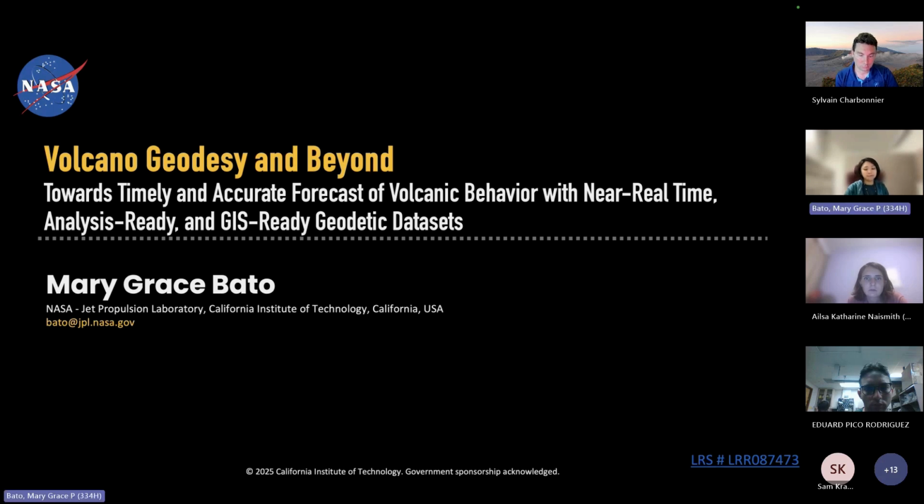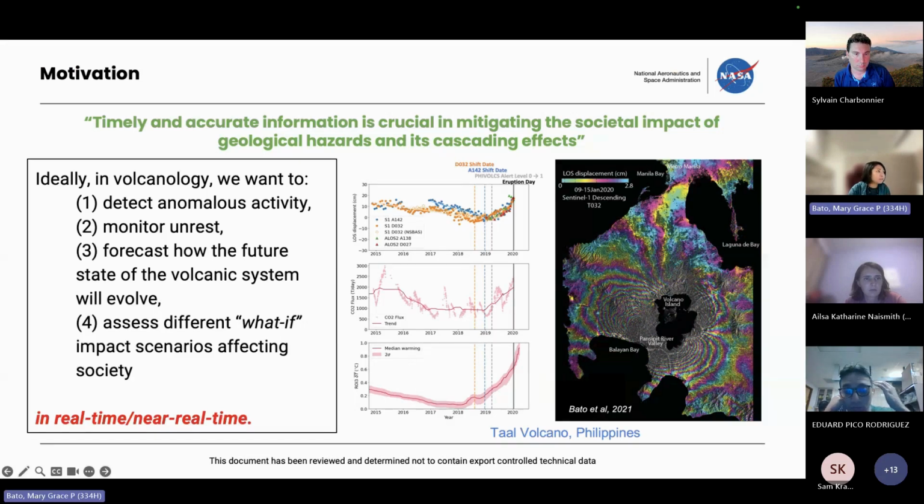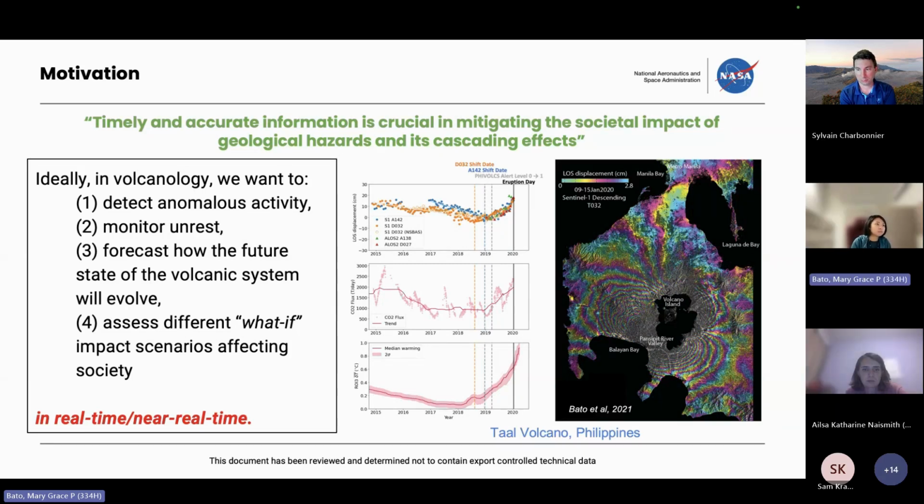presentation. So today I will talk about volcano geodesy and beyond, towards timely and accurate forecast of volcanic behavior using near real-time, analysis-ready and GIS-ready geodetic data sets. The motivation of this work is based on the pressing need that we have to have timely and accurate information to mitigate the societal impacts of geological hazards and potential cascading effects.